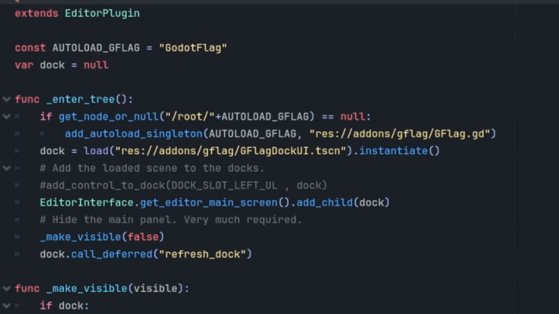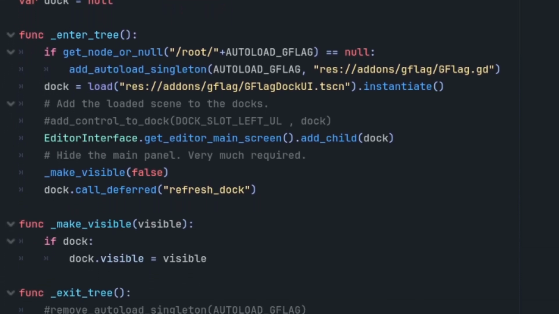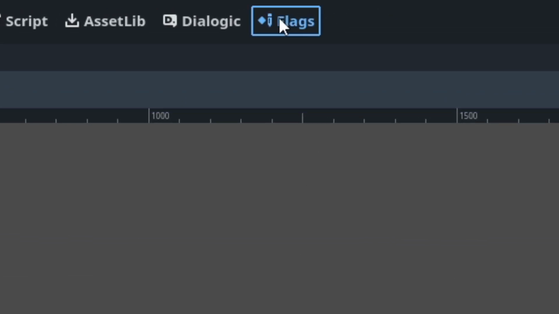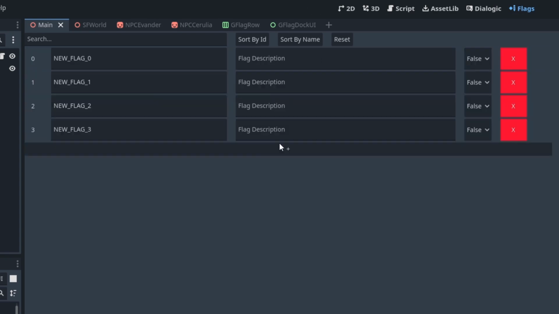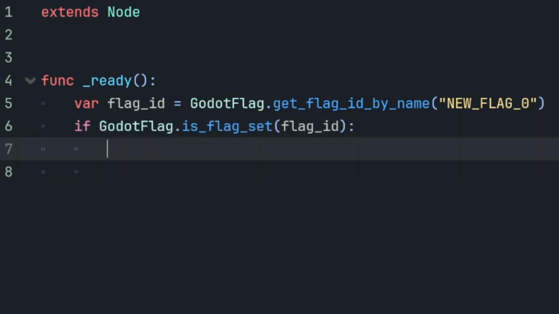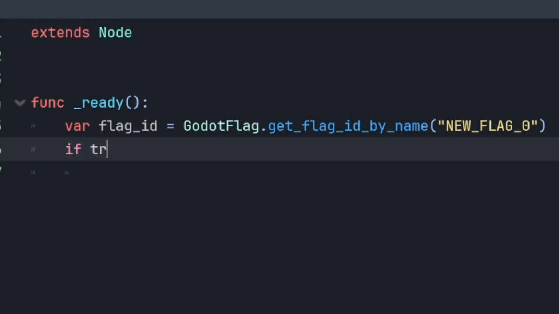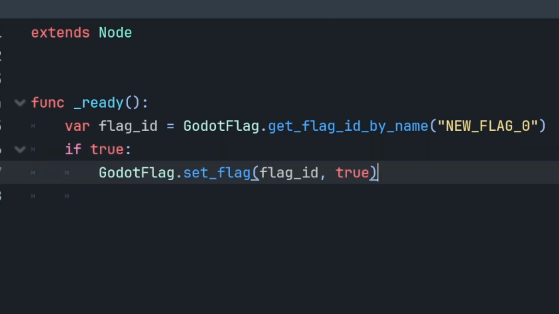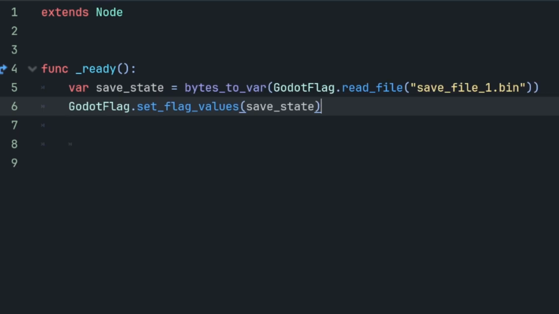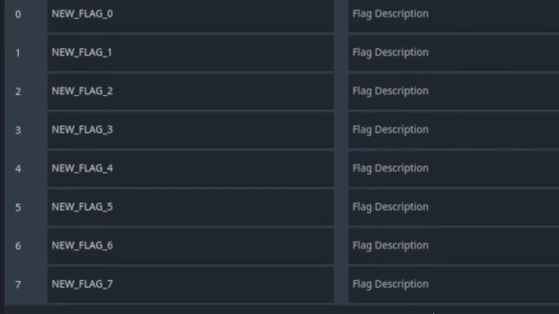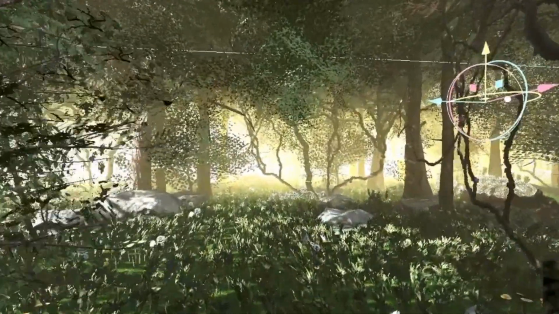To manage all of this, I ended up creating a custom plugin for Godot, which adds a flag section to the engine. I can go in, create new flags, give them descriptions, and then within any script in my game, I can make checks to see if flags are set, and set them whenever I need to in order to control everything in the game. I can also save these out and load them in to make save states. The flag system is pretty simple, but it acts as the foundation for controlling the game.